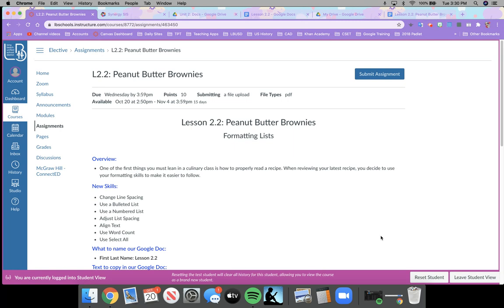One of the first things you must learn in a culinary class is how to properly read a recipe. When reviewing your latest recipe, you decide to use your formatting skills to make it easier to follow.